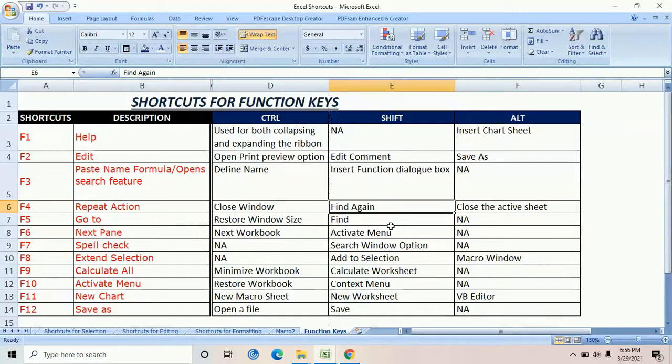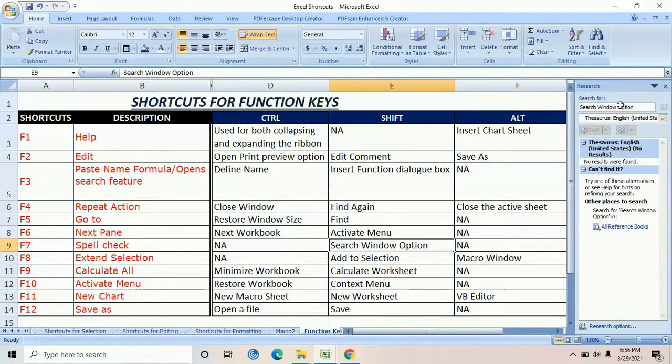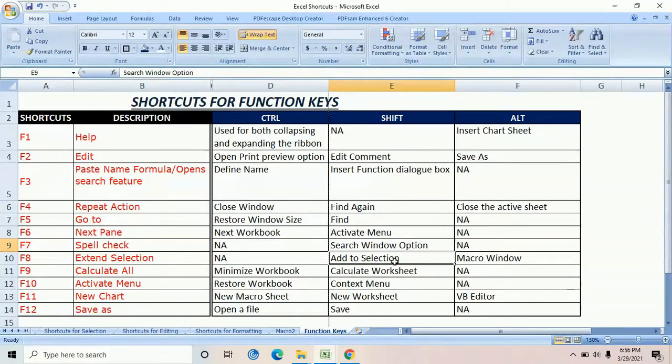The next one, Shift with F4 will help you to find again anything that you want to find. The next, Shift plus F5 will help you in find again. Shift with F6 will help you to activate the menu. Shift with F7 will help you to search a window option. So let me do Shift and F7. Now see, a search window option has appeared, and you can select whatever you want to search over here. Shift with F8 will help you add to the selection, right?